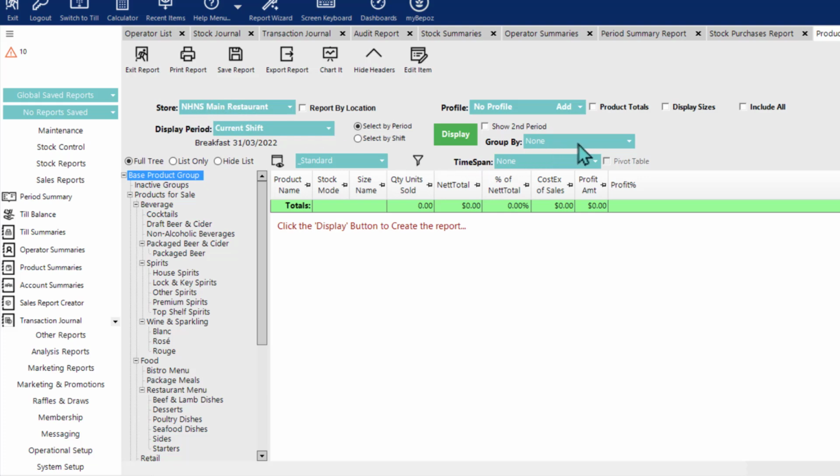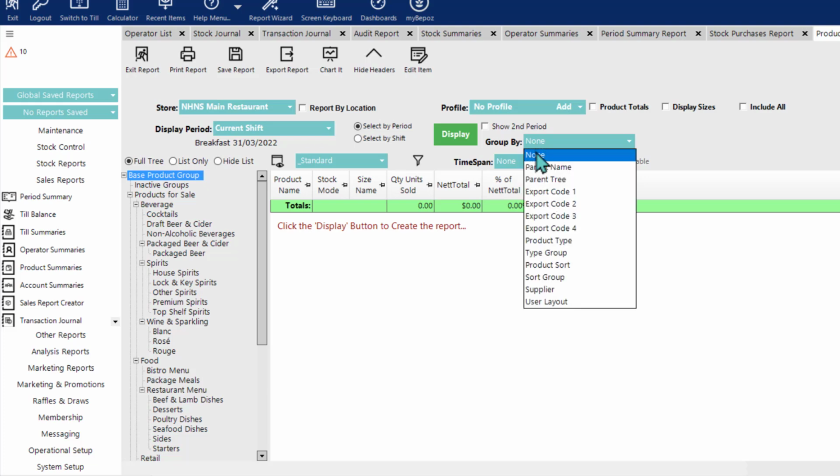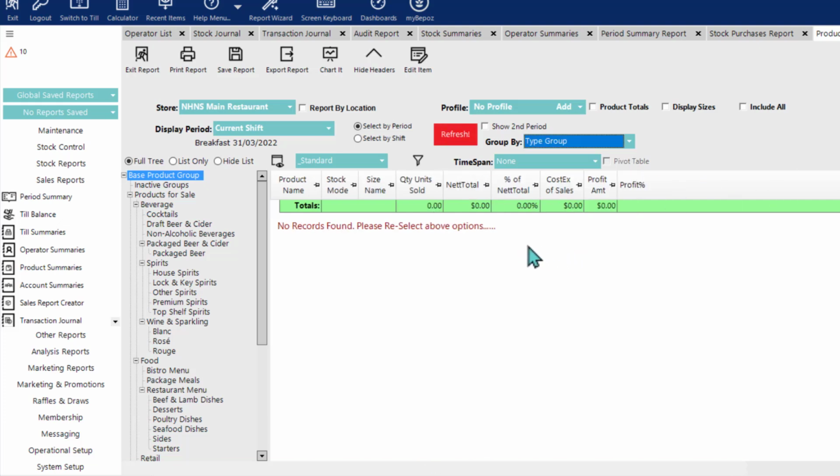And then within the report itself, we could then use this group by filter to group the data by type group or something like that. And we could then see group totals and product totals within those groupings. Another useful tool, and probably the most common, is going to be the display period that I pointed out earlier, so that we can select the exact reporting period that we would like to view data for.